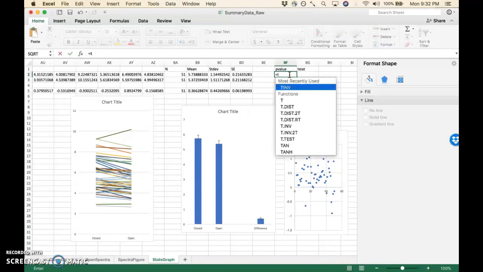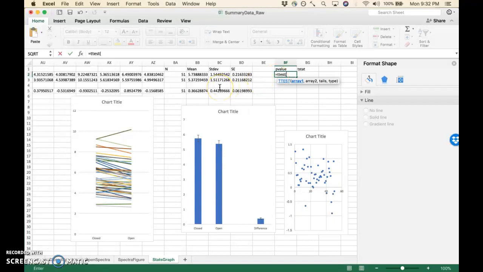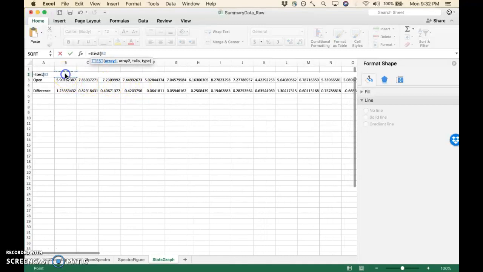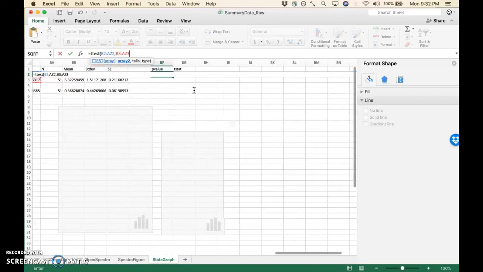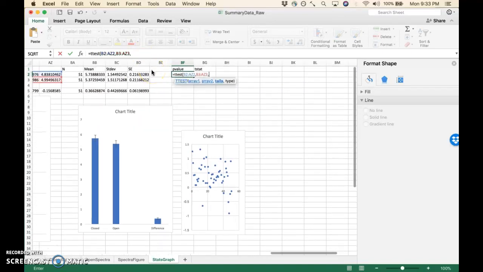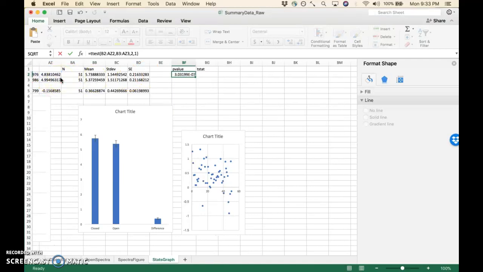We can press equals and say t-test, and then it says to pick 2 arrays of data. And so first we'll pick our closed condition from B2 to AZ2. Then we'll pick our open condition from B3 to AZ3. And now it has us pick how many tails we want to use. We'll pick 2-tailed. And the type. And here, type 1 means that it's a paired t-test, which this was. Each of these pairings was a single person that did 2 conditions. So I'll put type 1.